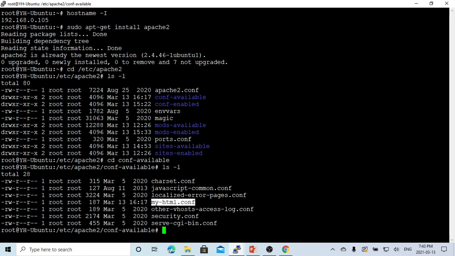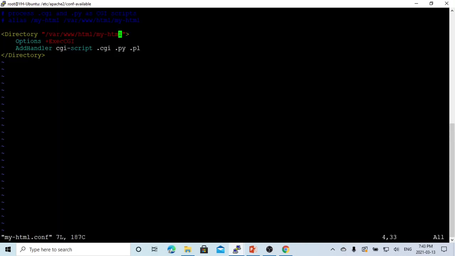All these configuration files are already there, but if I want to build my-html conf, we can just create a file called my-html.conf. In this file, we just create a couple of lines. First, we define the directory, which is /var/www/html, and we create a directory called my-html. We just name it this; you can name it any name.